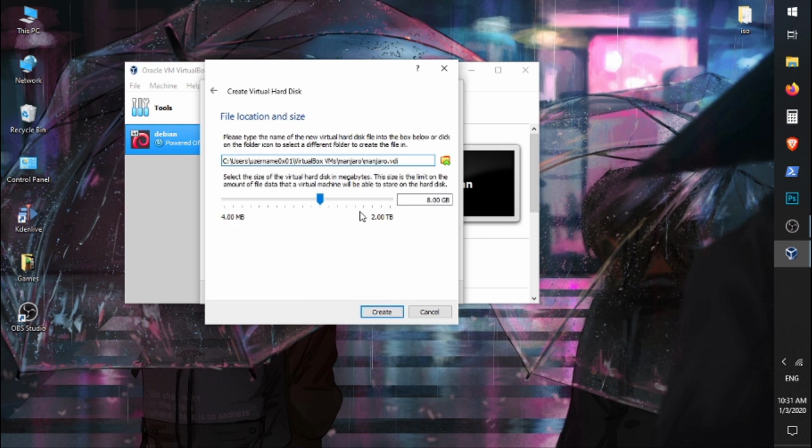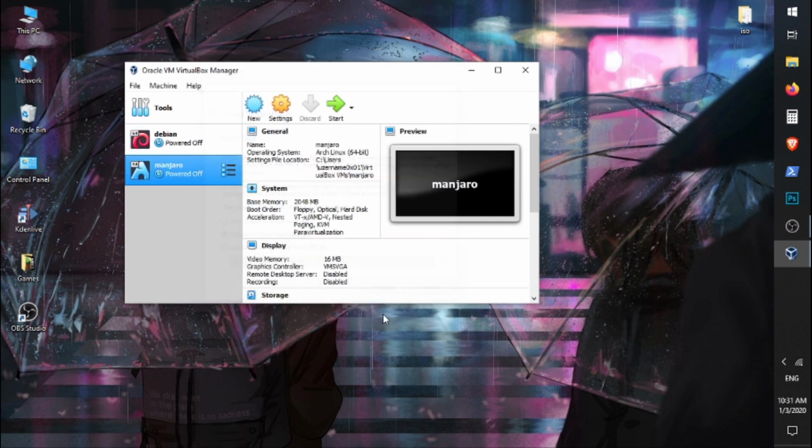Okay, I'm going to give this 64 gigs, excuse me, and hit create. Okay, and now we have Monero VirtualBox. Okay, I'm going to start the medium.